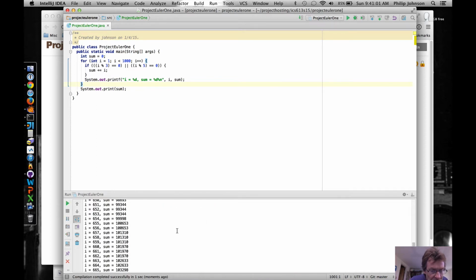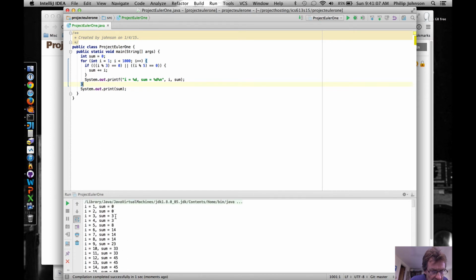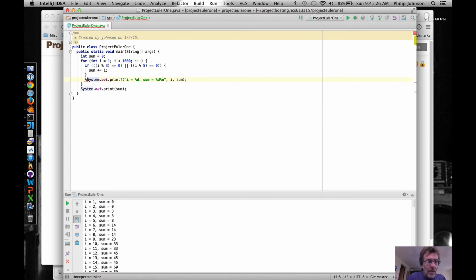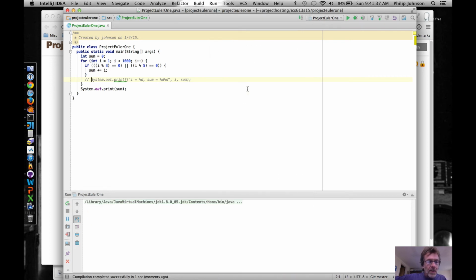Okay, so let's run that and see what it looks like. Okay, so let's look at the first few. So 3, and then we get a 5, we get to 8, 6 is a multiple of 3, so we add to 14. 7 is not a 3 or 5, 8 is not a 3 or 5, but 9 is a 3, so we add it, get to 23. So far, looking at the first few numbers, it looks like this is okay. So we'll comment that out. And we'll run it one more time to make sure that everything's okay. And we're going to see that we got the right answer here.